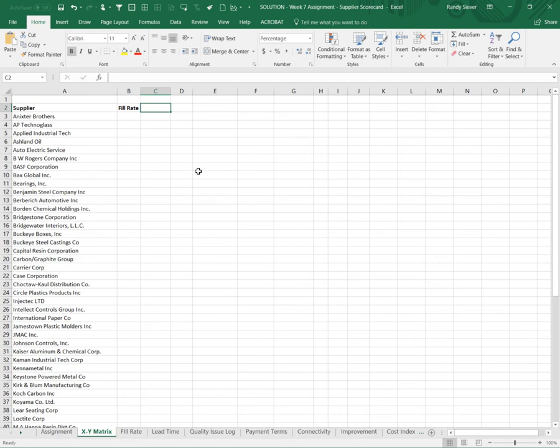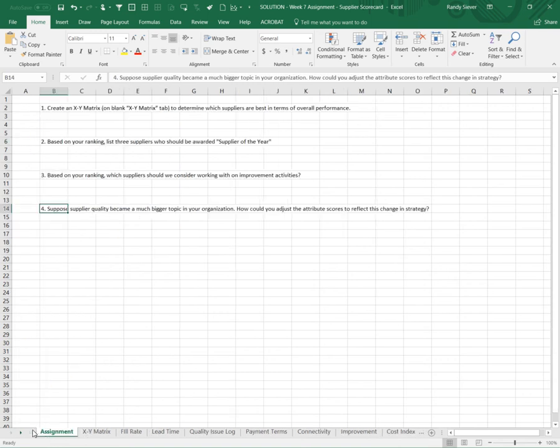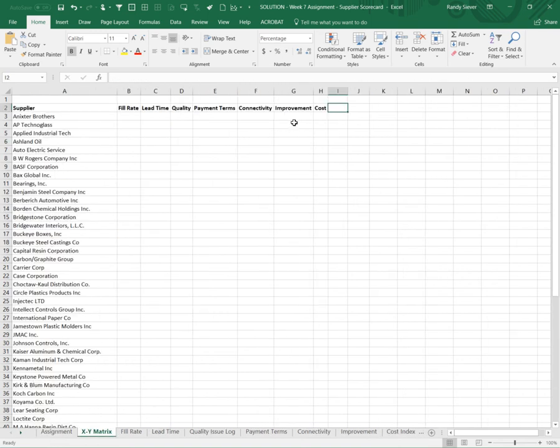So we'll go ahead and walk through these. Fill rate, lead time, quality, payment terms, connectivity. That's an MBA buzzword right there if you've ever needed one. Improvement, cost, and I think we got one more over here. Yeah, MOQs, which is basically the minimum order quantities.